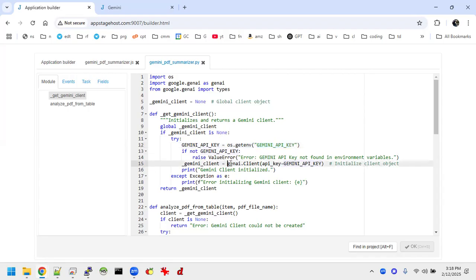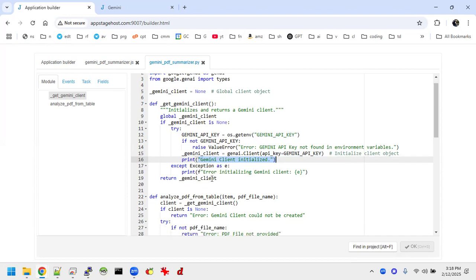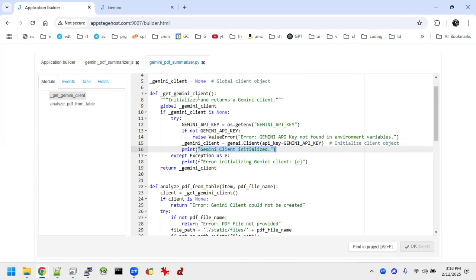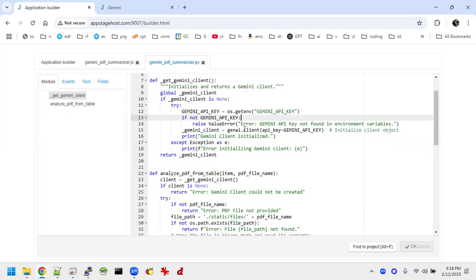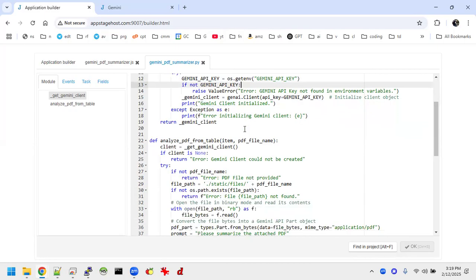And then we'll run this genai.client function, set the API key to what we've now gotten from the environment, and if it's properly initialized, it will print out a notice, and otherwise it'll give us an error. Okay, so that is the get Gemini client. That's straight from the Gemini documentation.